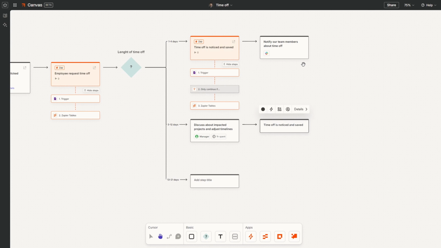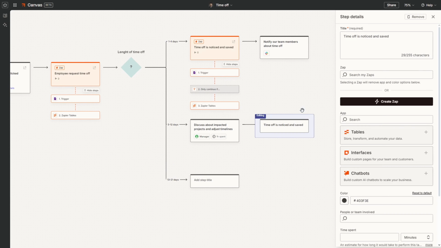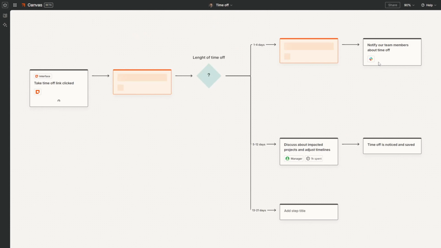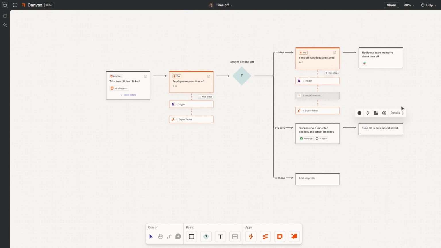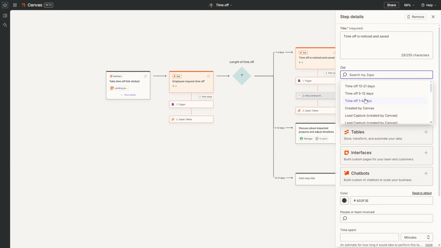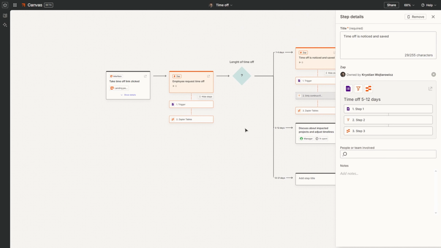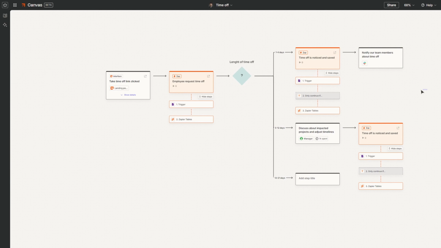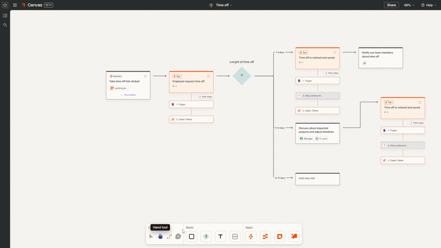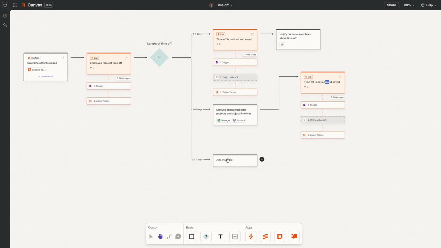So I will know this is pretty the same. Provide the details, so search for the Zap, and here I can't see that, so I need to refresh the page. And right now it should be visible. So yeah, we've got it. So this one. So we have our Zap, and there we'll have the last one path for our automation, which will be to discuss about impacted projects.